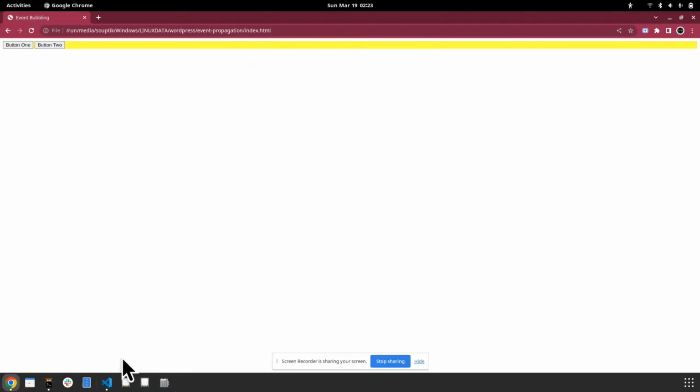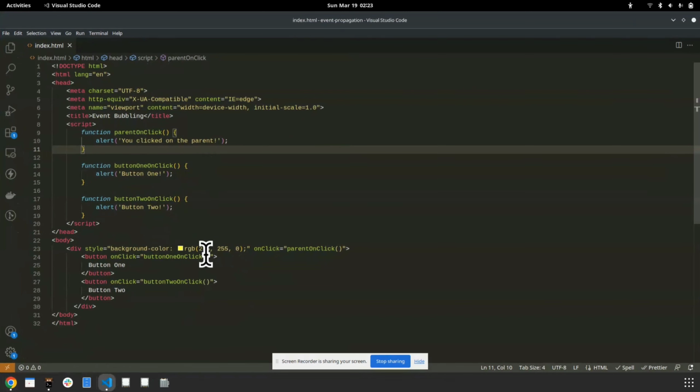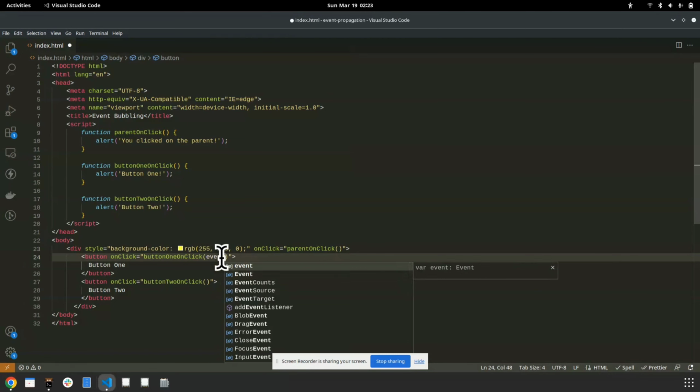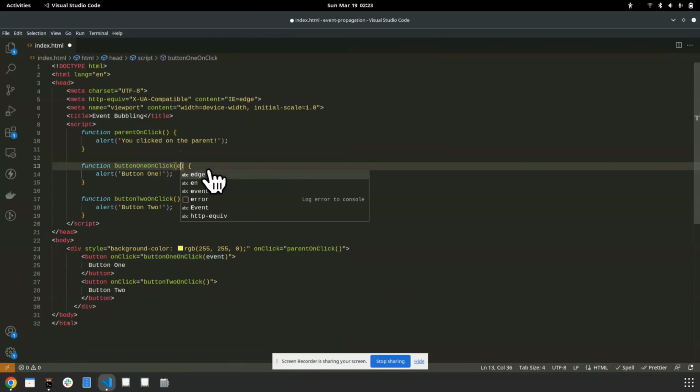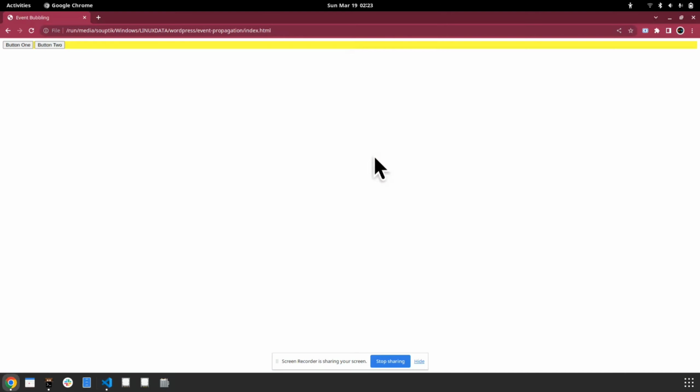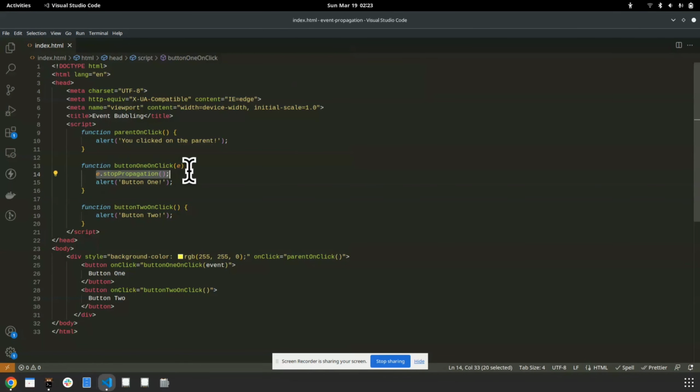So now let's see how we can do that. For doing that, we have to pass the event object to the event listener handler, and through this event object we can stop the propagation. You can take the event object and call stopPropagation, and that's it. Now just refresh the page and click on button 1, and it will say button 1, and that's it, nothing else. If you click on the parent, it will say you clicked on the parent, and that's it. But button 2 is still old fashioned, which will say button 2, and after that you clicked on the parent. So using this simple one line, you can stop the propagation.